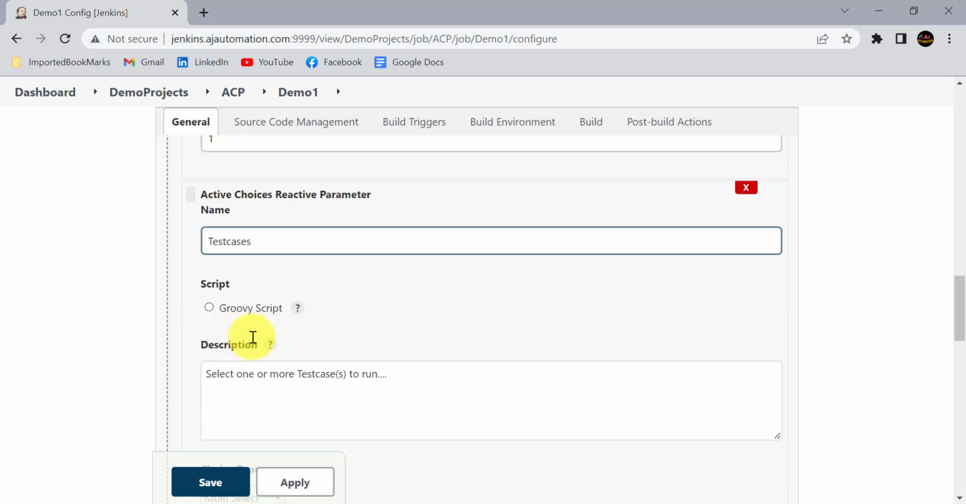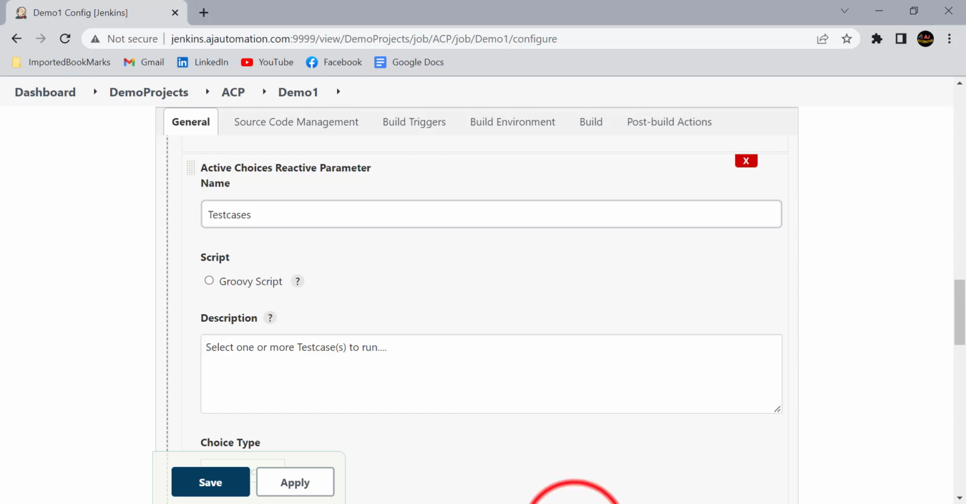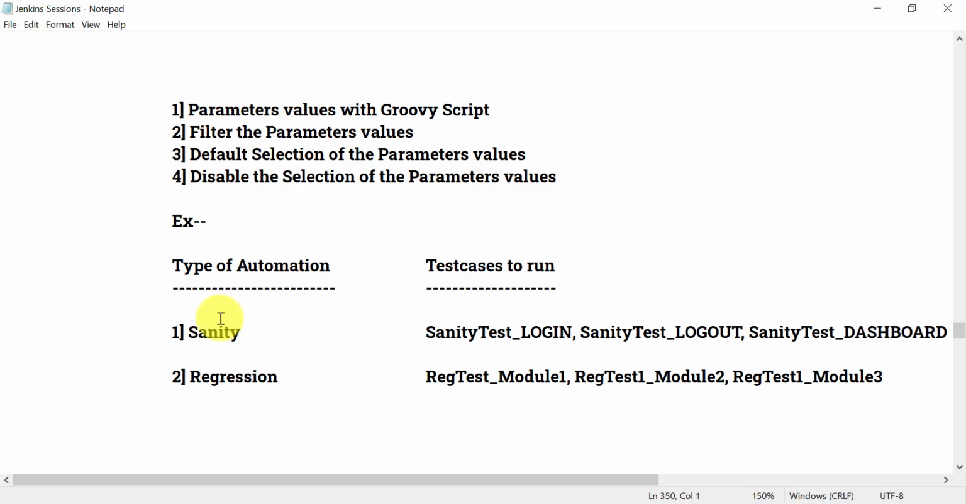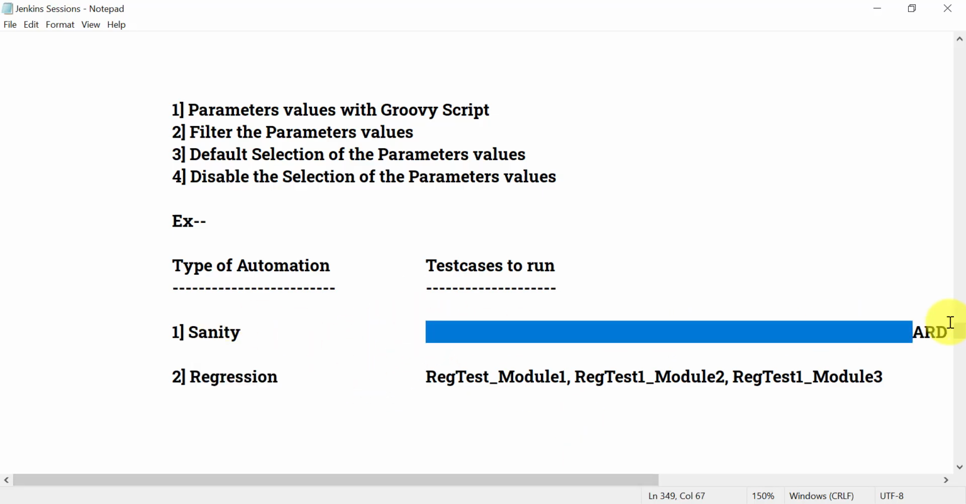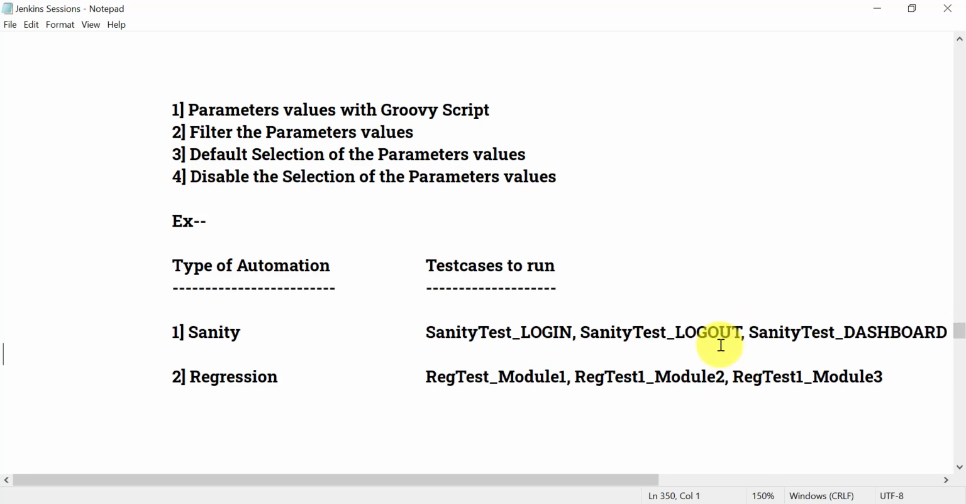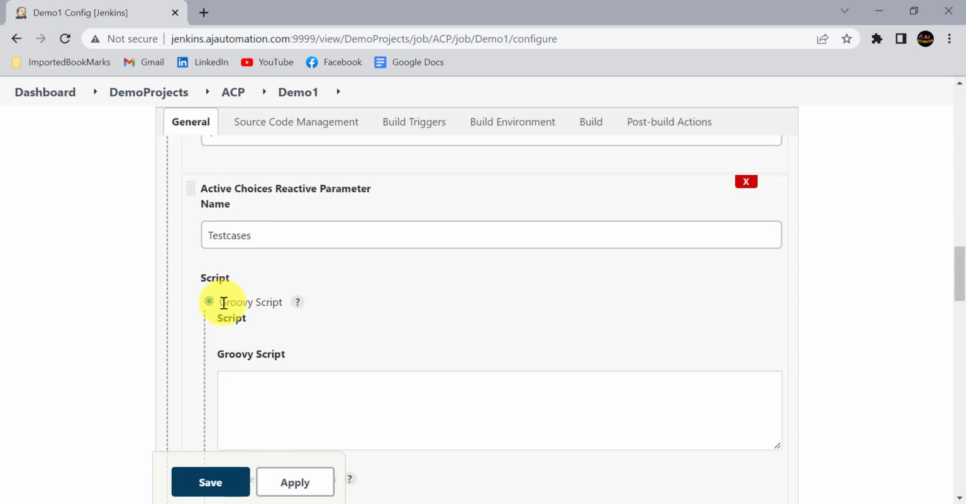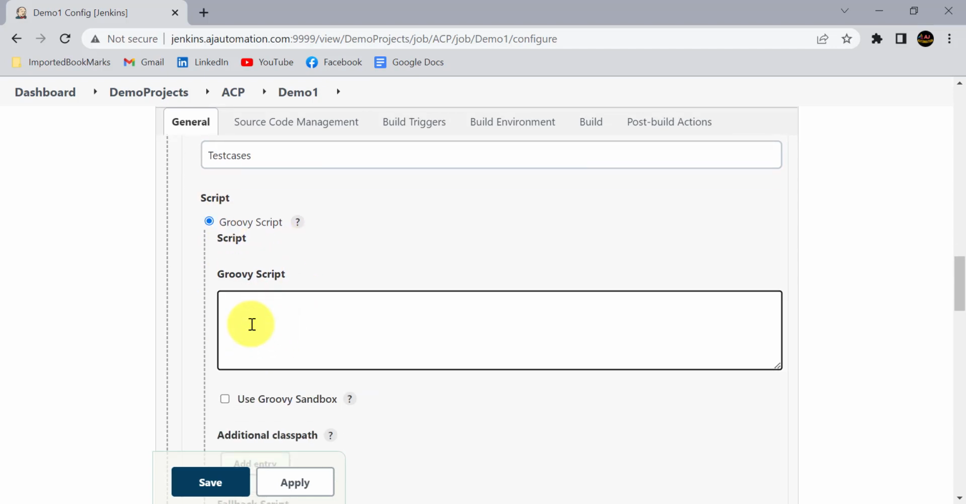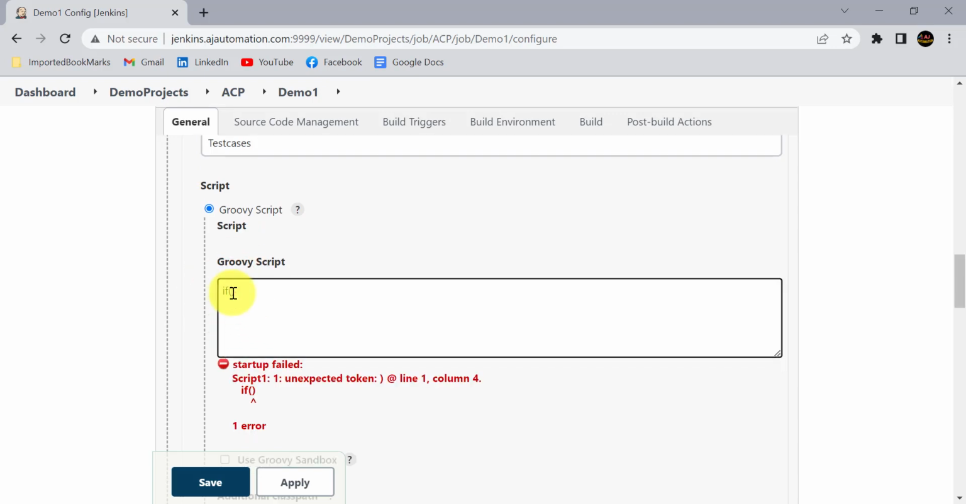For this test cases type, we need to get the values. So what are the different values we want? For sanity, we want these values. Let's say currently we have only three tests: sanity login, logout, and dashboard. From the test case, select this Groovy script box, and here you need to add the condition first. A simple if block you need to use here.